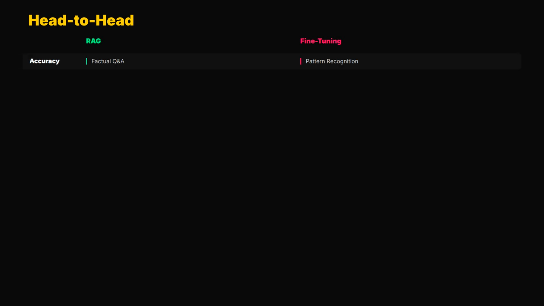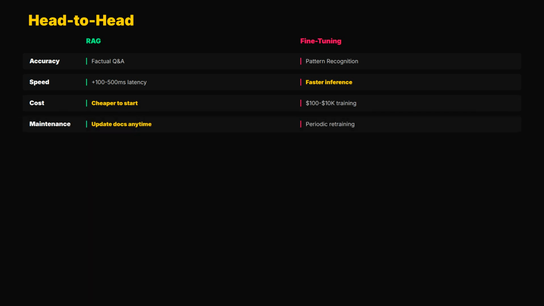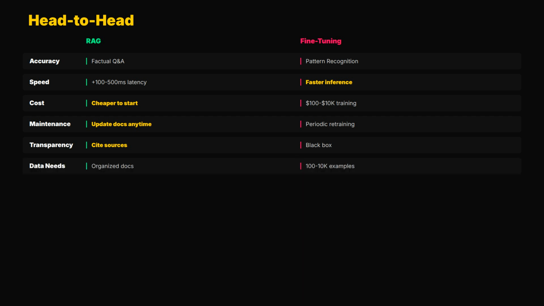Let's compare them directly on the factors that matter. Accuracy: RAG excels at factual questions with clear answers in your documents. Fine-tuning excels at pattern recognition, style matching, and tasks requiring judgment. Speed: fine-tuning wins, no search step means faster inference. RAG adds 100 to 500 milliseconds latency for retrieval. Cost: RAG is cheaper to start, you need documents, not training data. Fine-tuning requires quality datasets, compute, and expertise. A typical fine-tune costs $100 to $10,000 depending on model size and data.